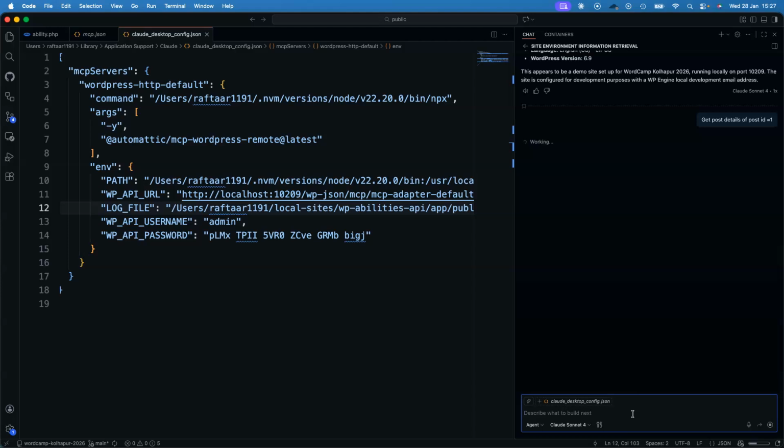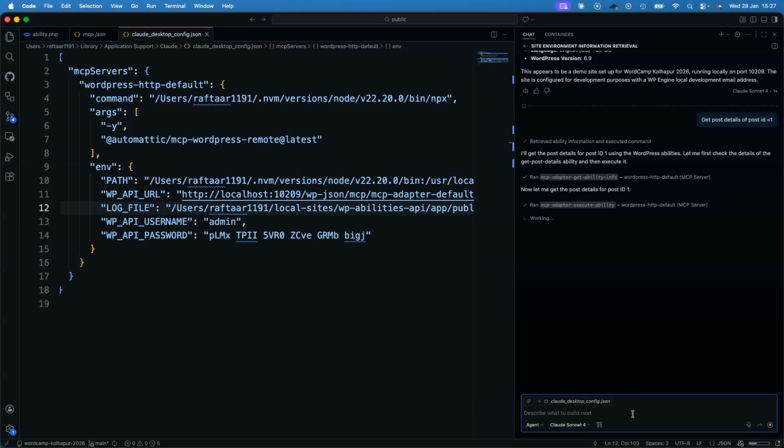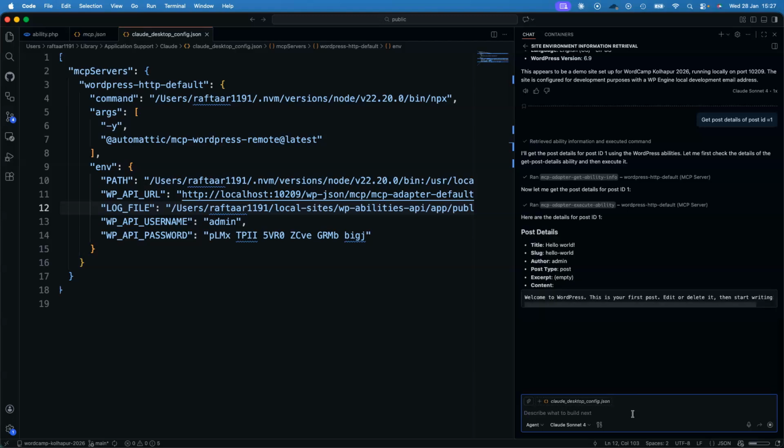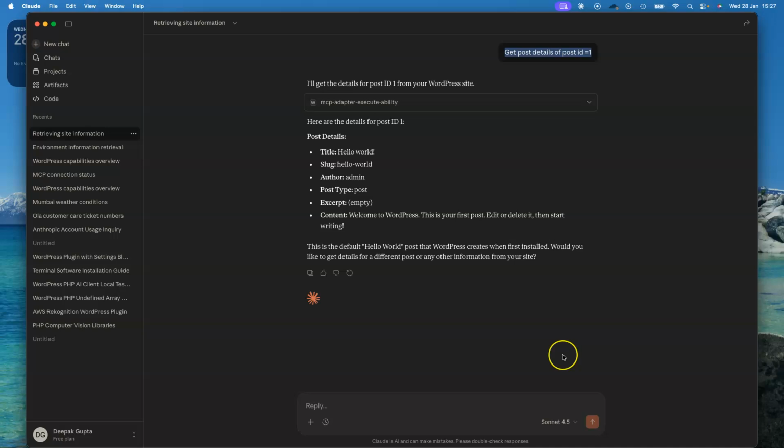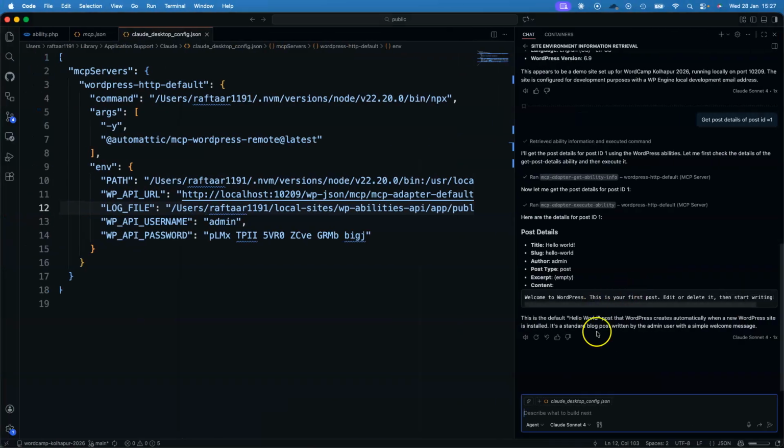What the MCP Adapter basically does is enable you to connect with any LLM that supports the MCP protocol. GitHub Copilot supports it, Claude supports it, even ChatGPT and basically all the major players in the market support the MCP protocol. So this is going to work with each and every setup.